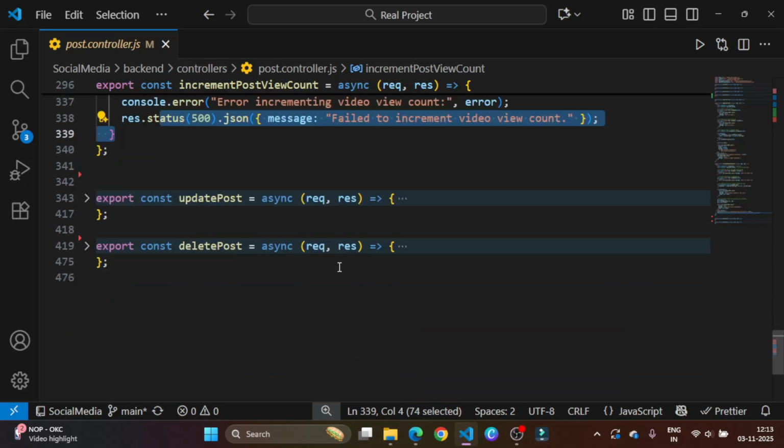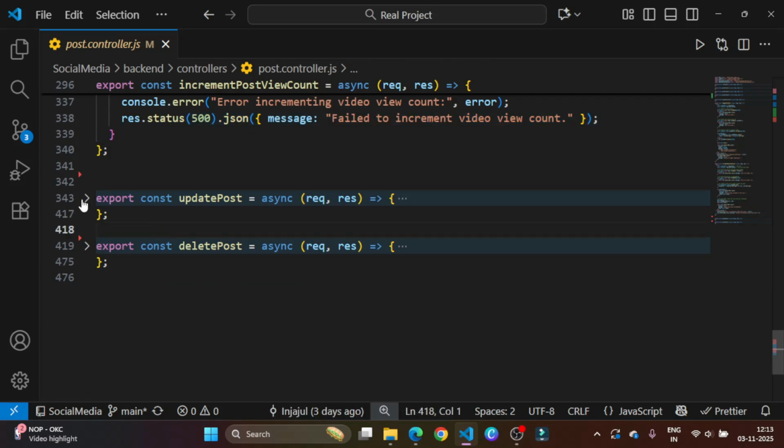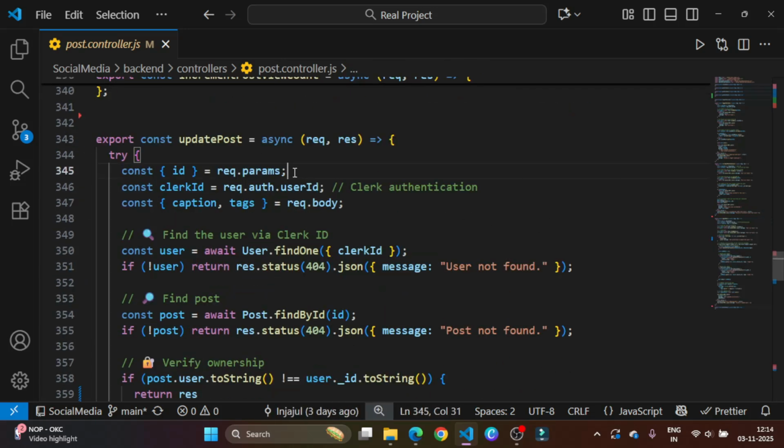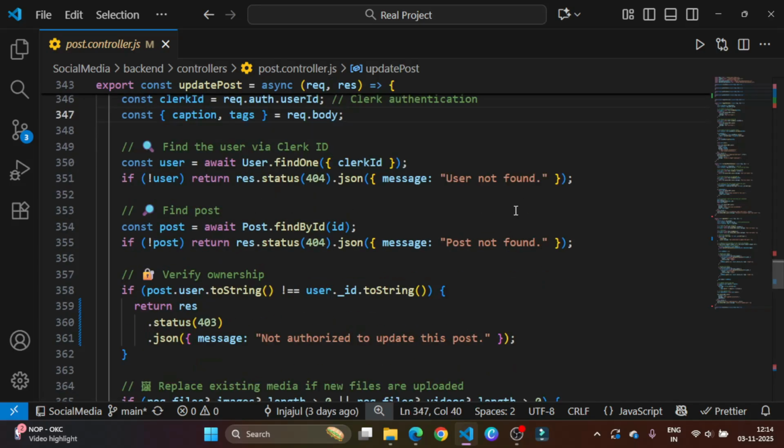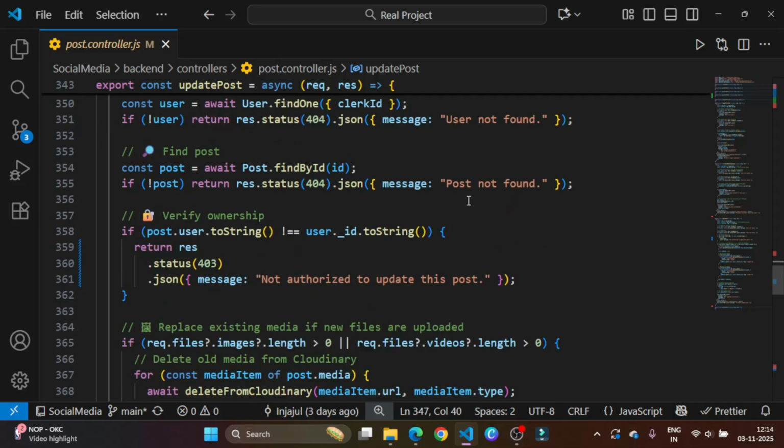And now the update post, let's talk about it. So here also I am grabbing the particular post ID, the post you want to update, and then the clerk ID, and then the body. So here we have caption and tags. And I'm looking for the particular user. If the user exists, it's okay, otherwise not found. Same for post, if the post exists, okay, otherwise post not found.